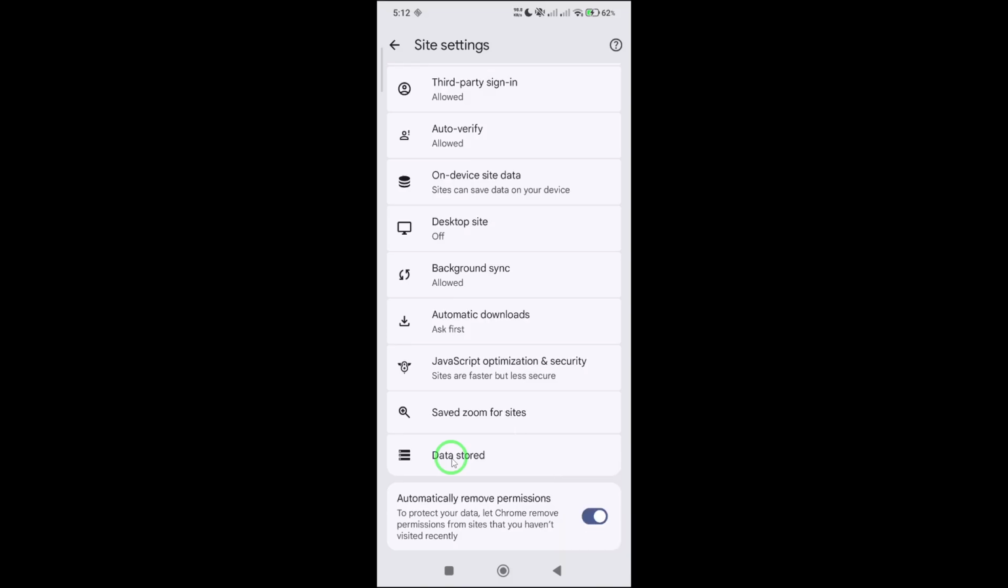You'll see entries from sites you've visited recently, including cookies, cached files, and any small bits of information websites store to improve speed or remember your preferences. From here, you can tap on any website name to see exactly what kind of data has been stored.